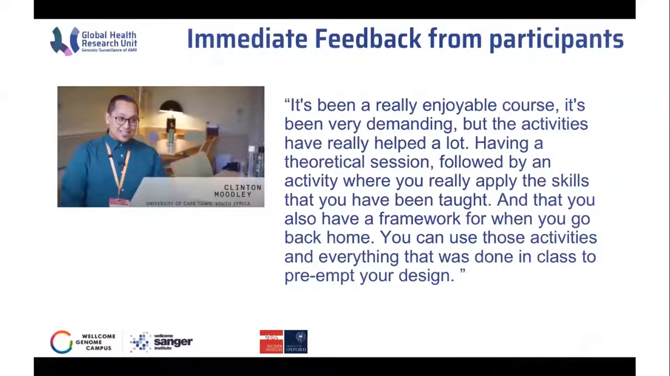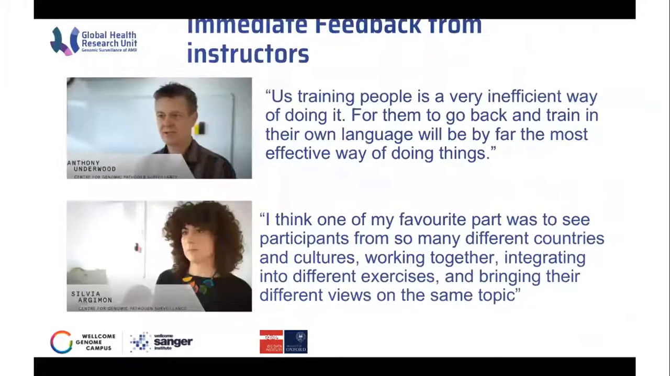Another participant said, it's been a really enjoyable course. It's been very demanding, but the activities have really helped a lot. Having a theoretical session followed by an activity where you really apply the skills that you have been taught, and then you also have a framework for when you go back home. You can use those activities and everything that was done in class to preempt your design. Us training people is a very inefficient way of doing it. For them to go back and train in their own language will be by far the most effective way of doing it.